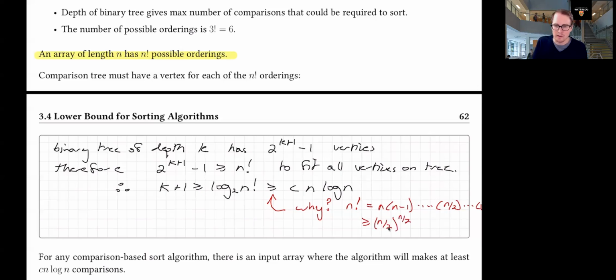And if I take the log, if I just take the first half of this n factorial, each one of those elements is at least n over 2. And there are n over 2 of them. So definitely n factorial is bigger than this thing. And if I take the log, it's just going to be n over 2 log n over 2, which is just a constant times n log n. So therefore, we see that the depth has to be at least, so I want to write it as lower bounded, n log n, because k here is the depth.